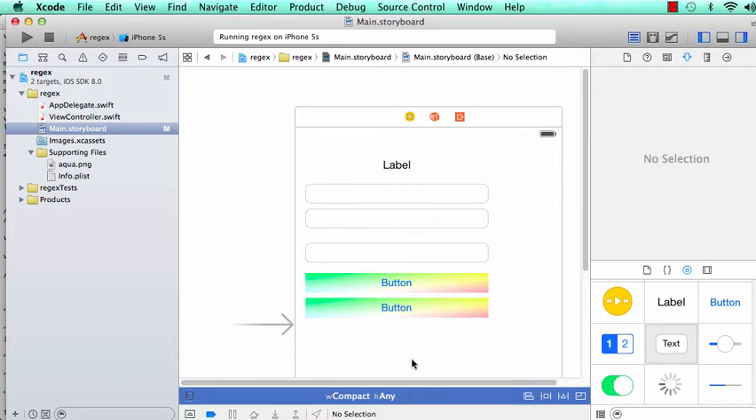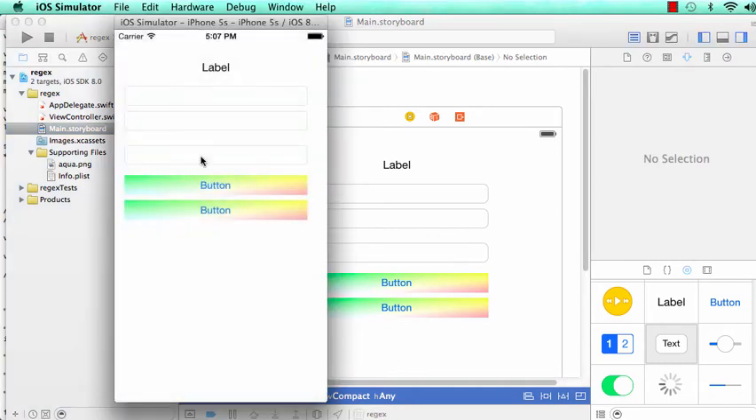Build succeeded. Voila. One label, 3 entries, 2 buttons. And now we're ready to do programming.